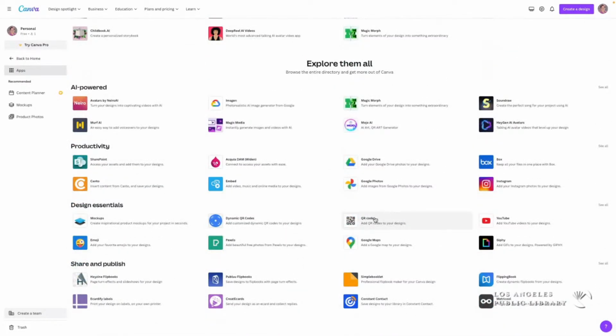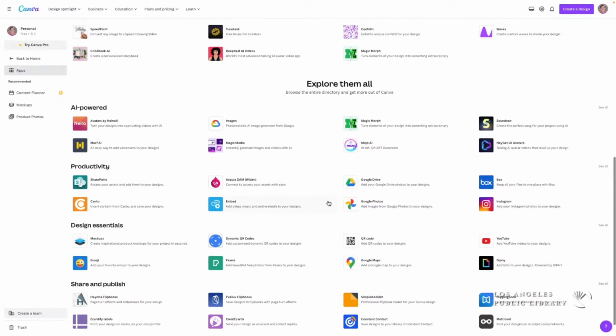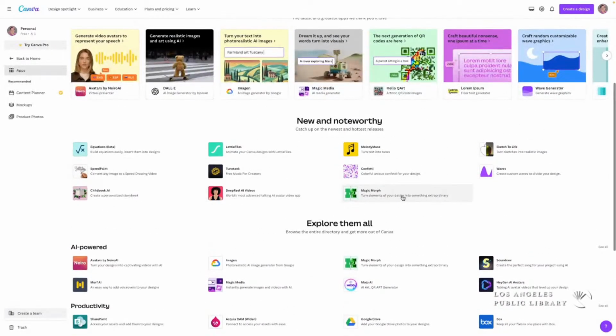You can create QR codes. I'll show you how to do that as well, because we're all using QR codes now for everything. You can put them on the back of your business card or put them on a flyer for people to go to your Instagram page, for example. So a lot of things can be integrated in here with different apps.